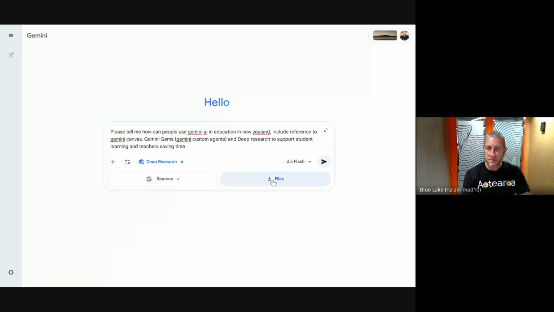Now, there are also some files here. Say you had a PDF, for instance, of some big research document that you already had, you could actually upload this as well, and it will include it in that deep research.